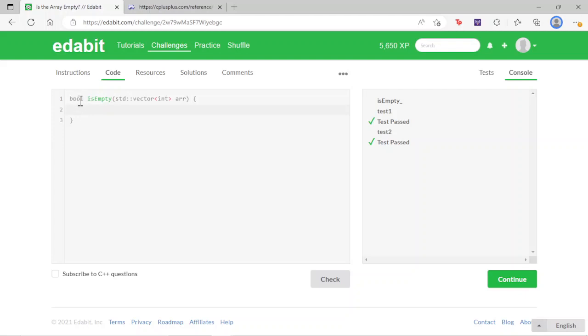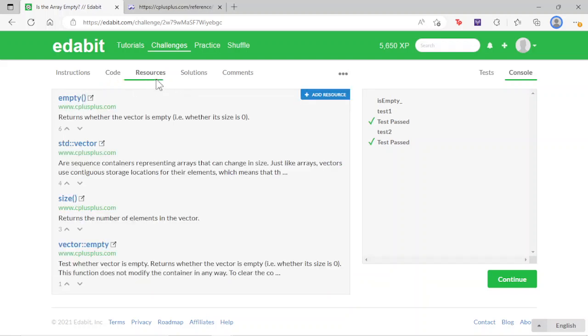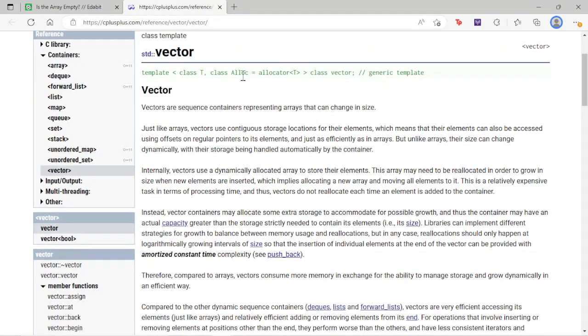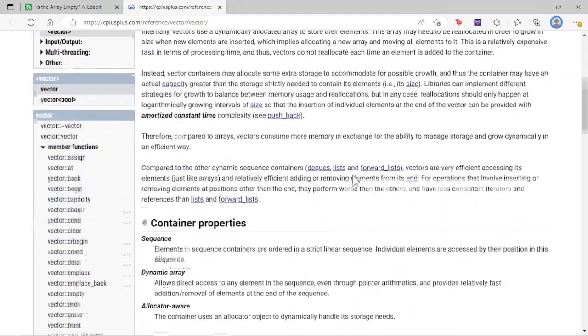So as you can see, there's a bool function, so we're going to return true or false. And in the argument, there's a vector int that's called array. Vector. Let's go to the resource tab. There's great information on how to solve this problem. Let's go to this one where it talks about what a vector is. So as you can see, vectors are sequence containers representing arrays that can change in size. And if you want more information, it's in the resource tabs.